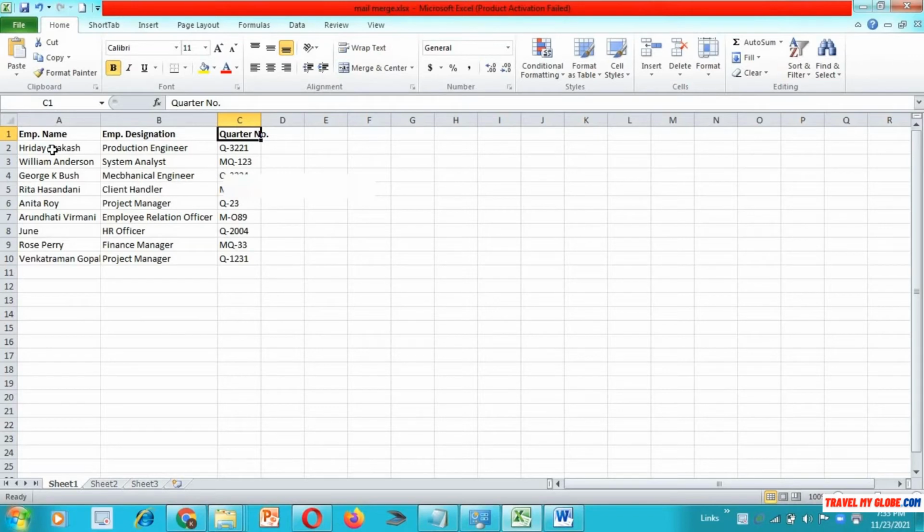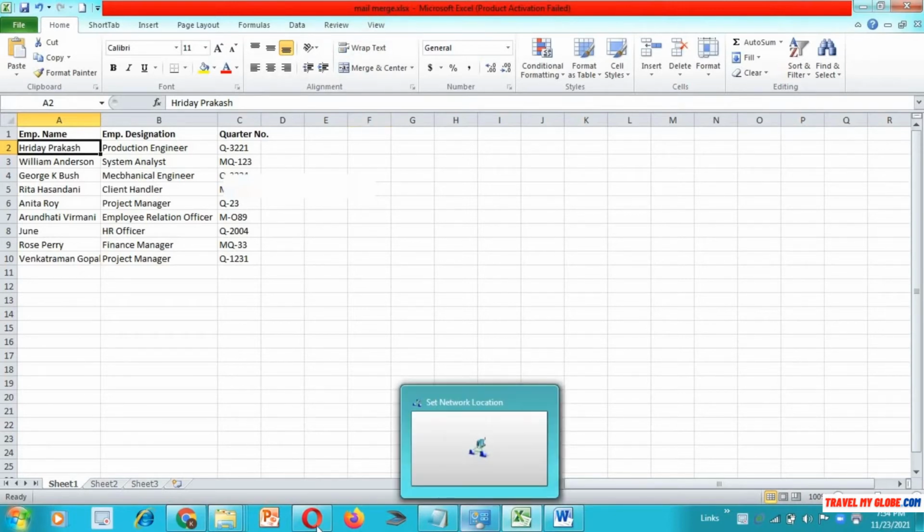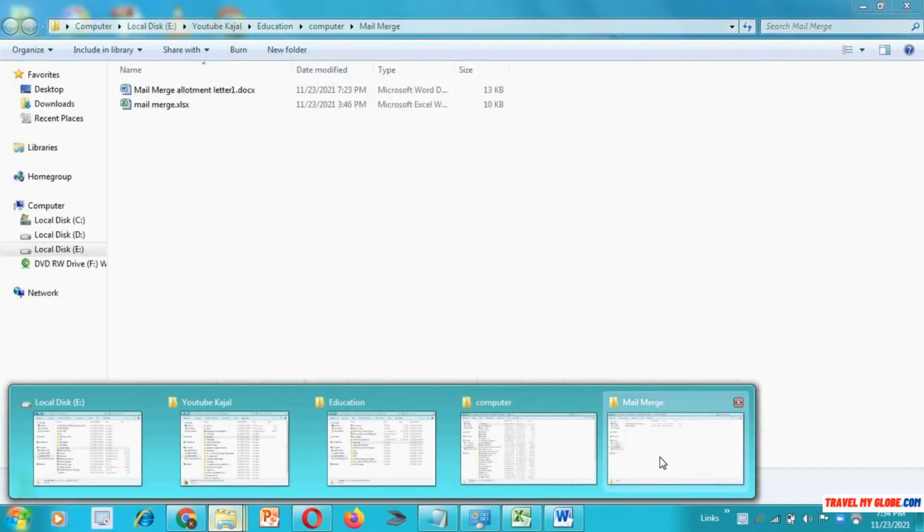You can clearly see that I have taken only a few records, nine or ten. You can clearly think, if the list is huge, how much time it's going to take. So I'm taking a short example so that you may have a better understanding of mail merge. Let's get started. I have purposely saved this file and given it the name mail merge, and saved it in a folder.